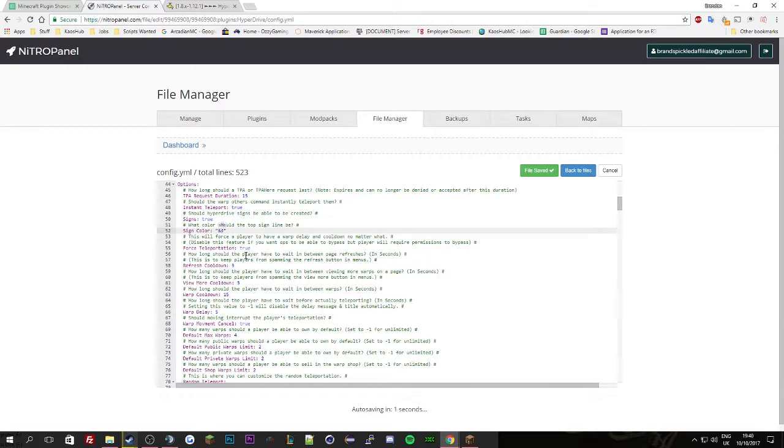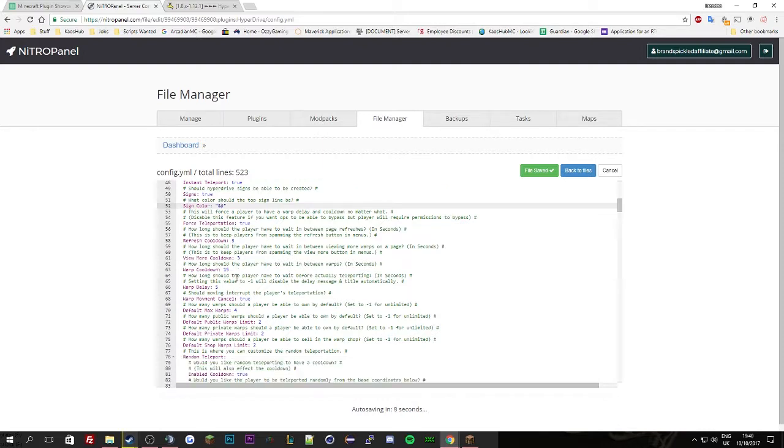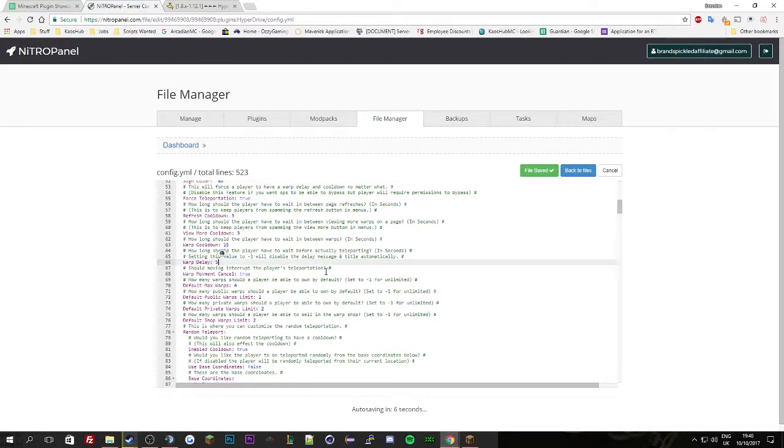So that's a pink. Then the force teleportation, refresh cooldown, view cooldown, warp cooldown is 15, warp delay is 5. So I normally have it as 3. This is if you move when you're teleporting, it will cancel. That should be movement, but you know.